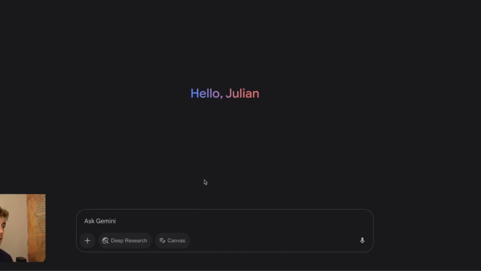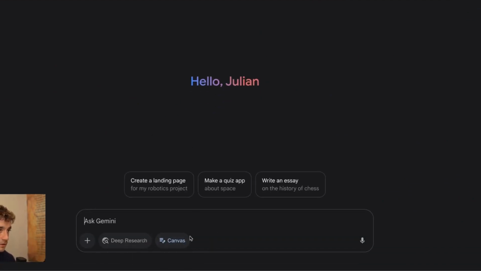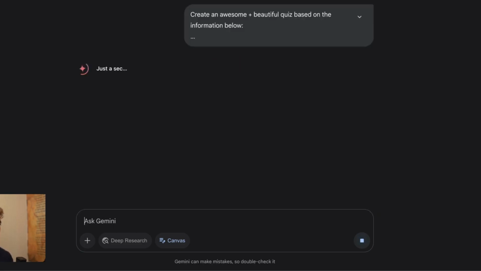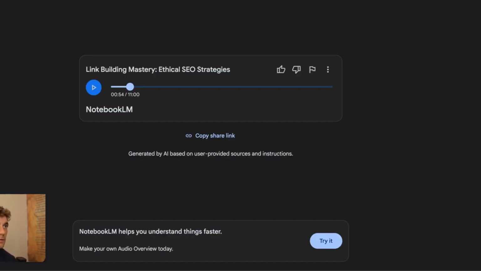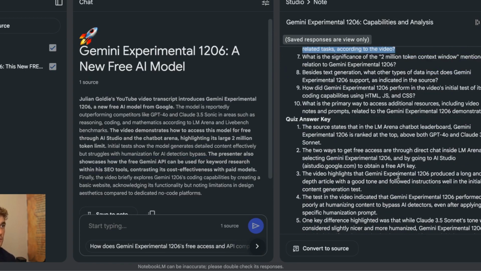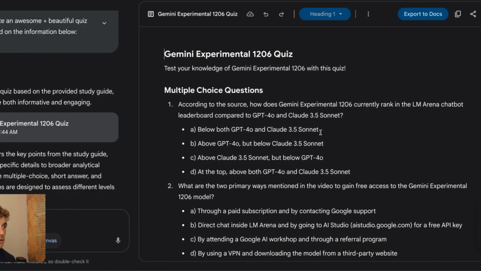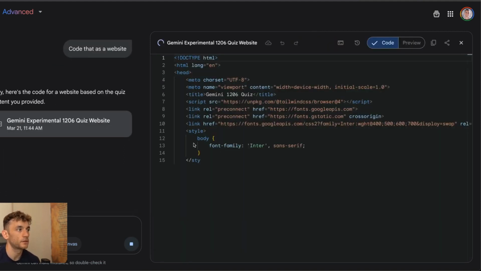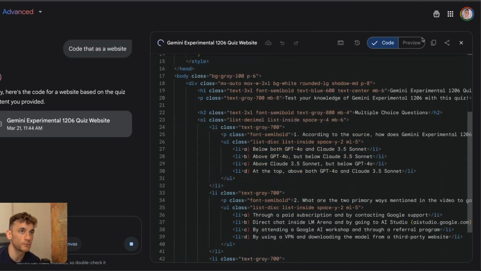Then we're going to go over to Gemini, and because it's got the new Canvas feature, which you can see, we're now going to say, create an awesome plus beautiful quiz based on the information below. And so with the help of NotebookLM, you can take study guides and plug them into Gemini and create these nice little quizzes. What we can also do is say, code that as a website. So it's going to start coding that into HTML now so that we can preview in a second.